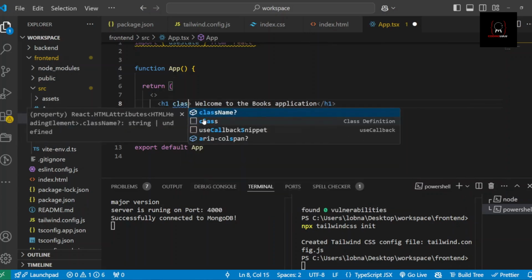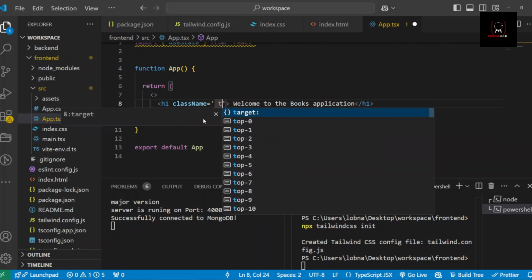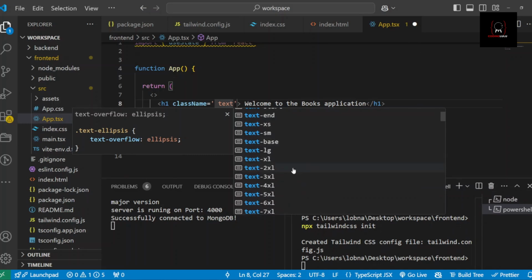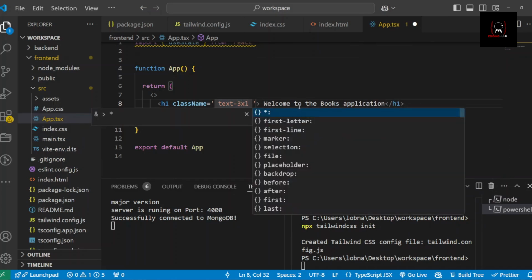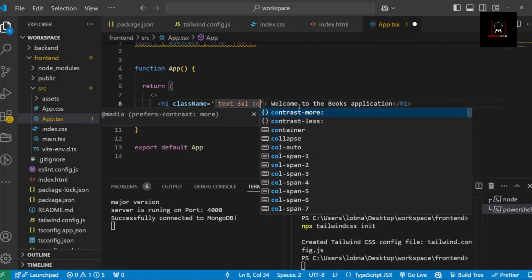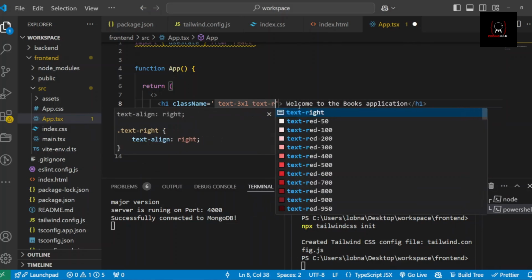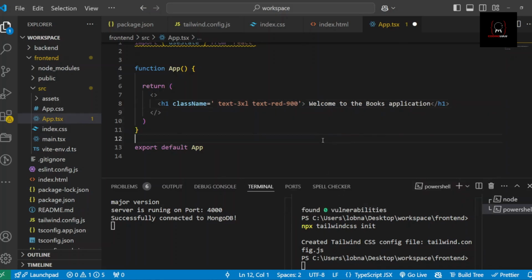So I'll say className equal, and let's say text, for example, we add the size, let's say 3xl, okay? That is a Tailwind class. And if I hover, I can see what are the details of that. And let's say, for example, I want to do color, text-red, for example, and I can choose a color and let's say red-900.